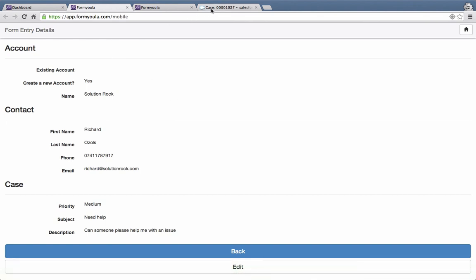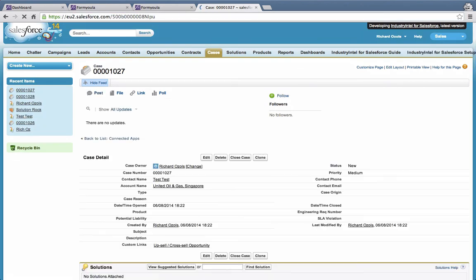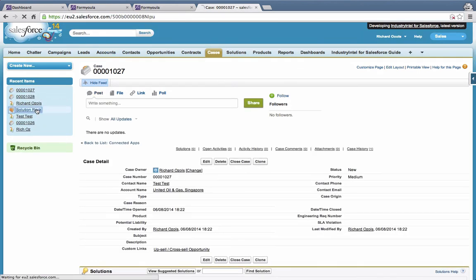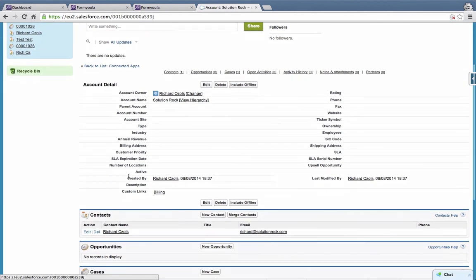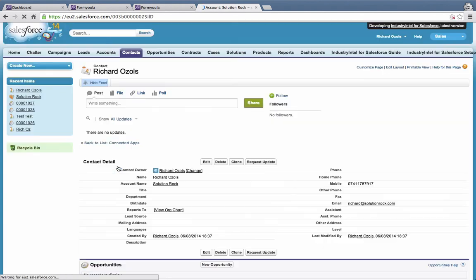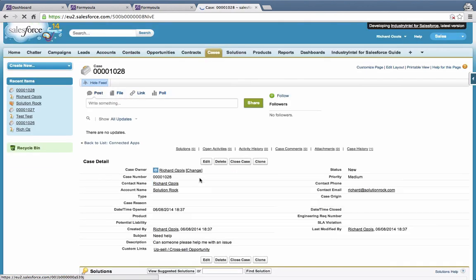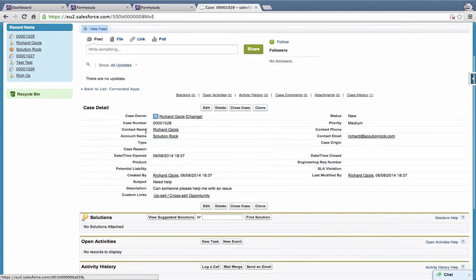And now if we go to Salesforce and refresh the screen, we can see the new account that we've just created. We can see that we have the contact that's been created as well, and we have the case here as well because it's linked to the contact, and so that's why it's being added to the related list on the account. So if we click on the contact, we can see that we've captured the phone number, the email, and if we click on the case, we can see that we have the contact and account pre-filled on the case. We can see that we've got our priority filled in and the subject and description.